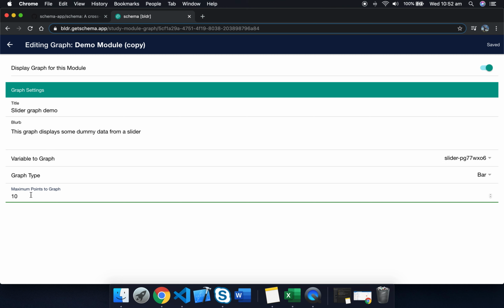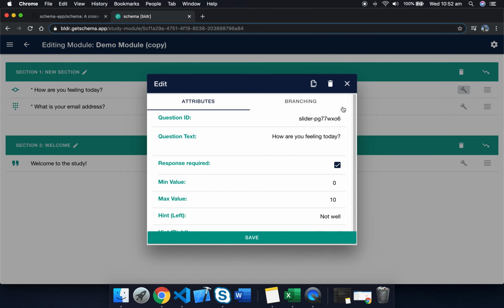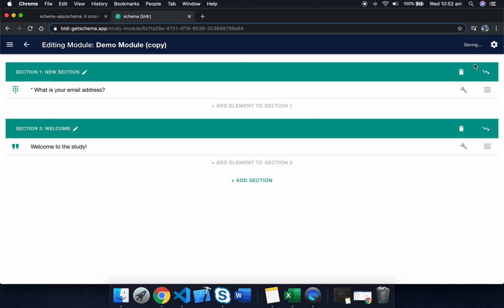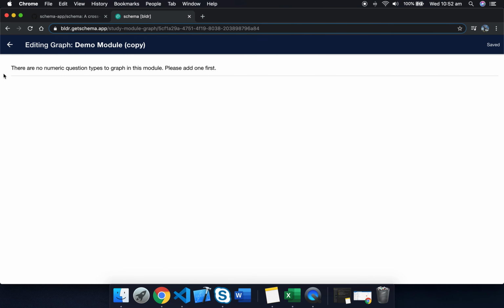You can make this as small or as large as you like, but keep in mind that having too many data points on a graph can become difficult to understand. In this case, we had a variable to graph. If we were to go back and delete this slider element, and then go back to the graphing options, you'll see that you get this error message that there are no valid question types to graph in this module.